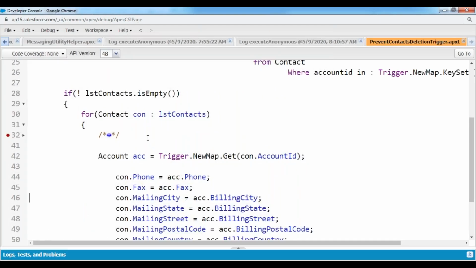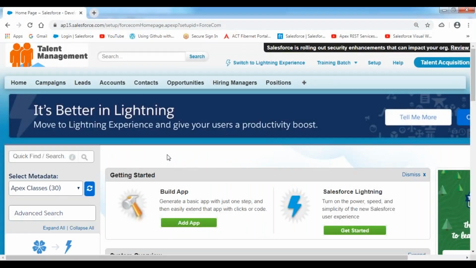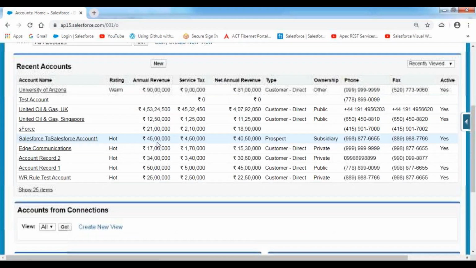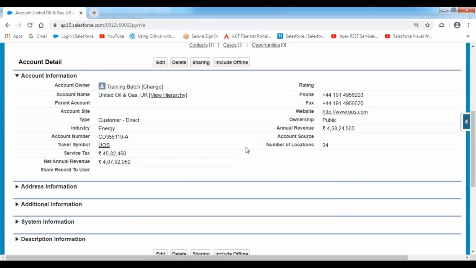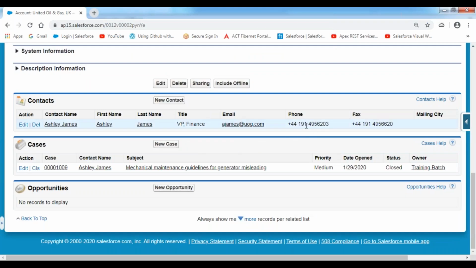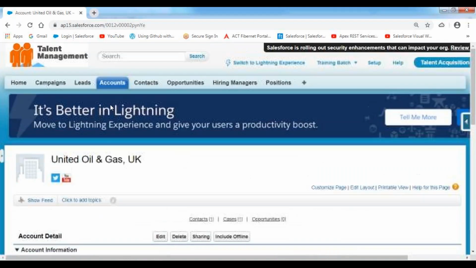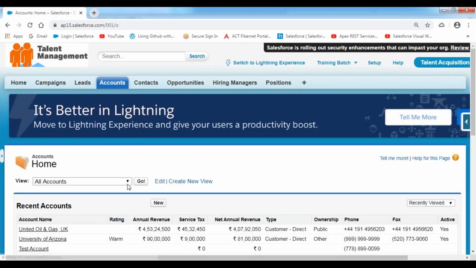Now, let's see practically how we can test it. For example, let's take any account record, for example, United Oil and Gas UK. So this is the account record details. For this one, how many contacts are there? Only one contact. Let me take an account which has some more contacts.